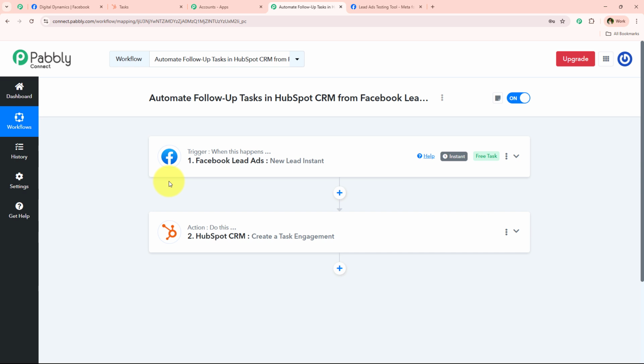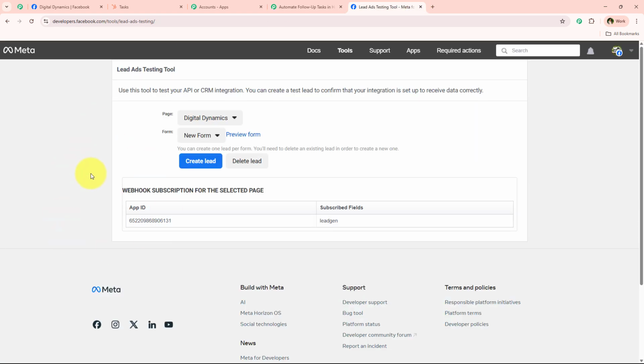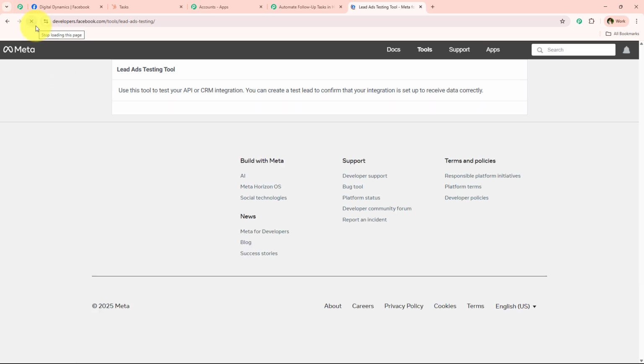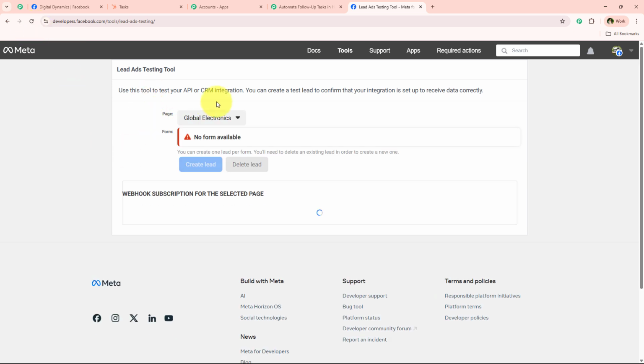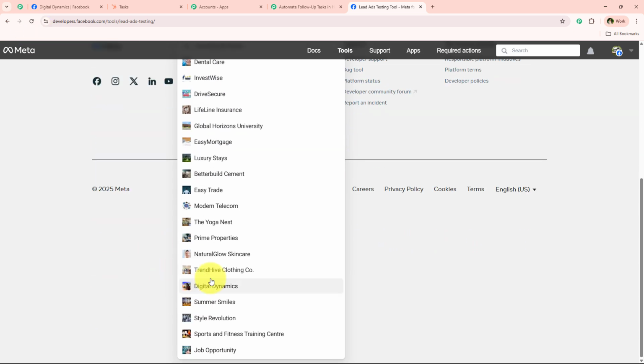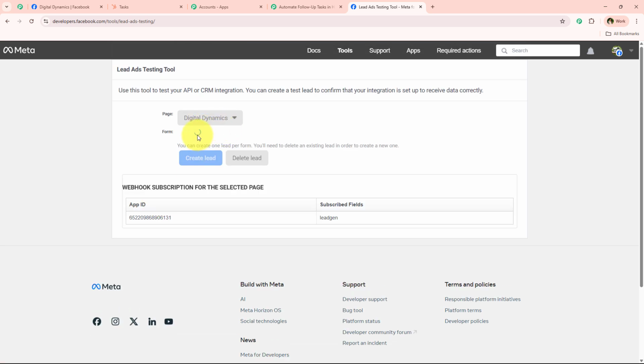So what I'm just going to do is I'm just going to open my lead ads testing tool, and we're just going to do the test submission. Let's say first I'm just going to create a new lead. For that, I'm just going to delete the previous lead and refresh the page. So it is really important to delete the previous lead and refresh the page, otherwise you'll not be able to create a new lead. Once again, I'm just going to select the page and the form right over here, and then I'm just going to click on preview form.